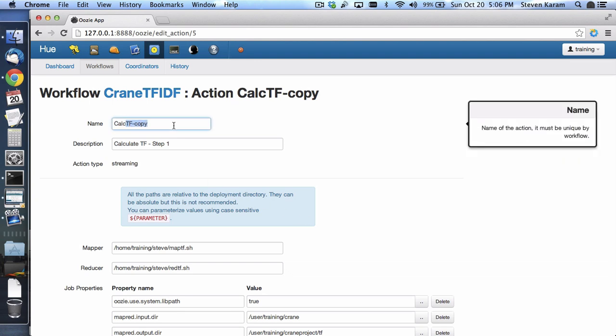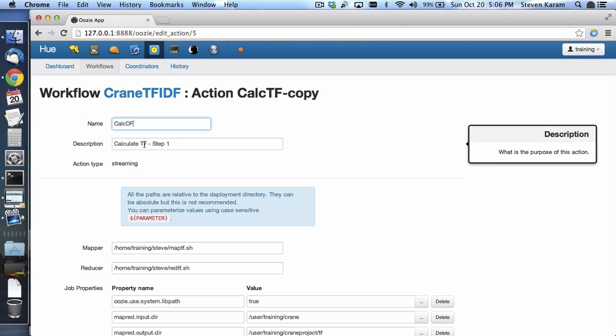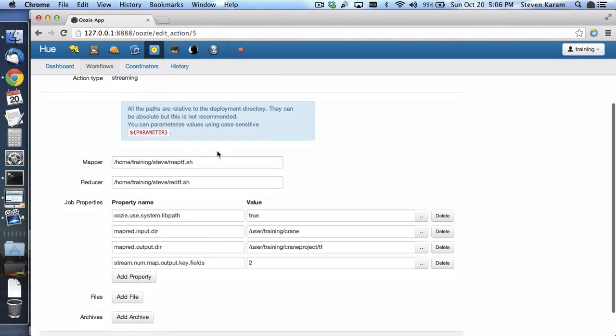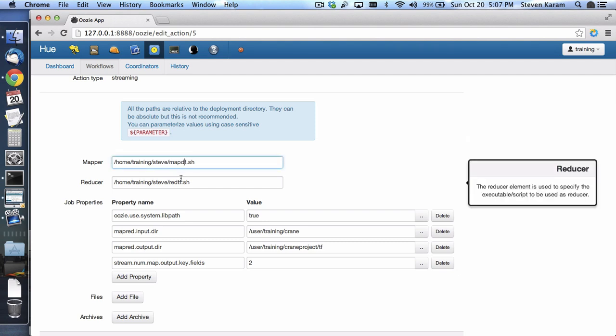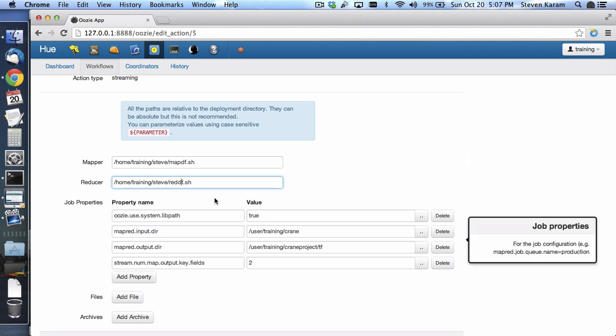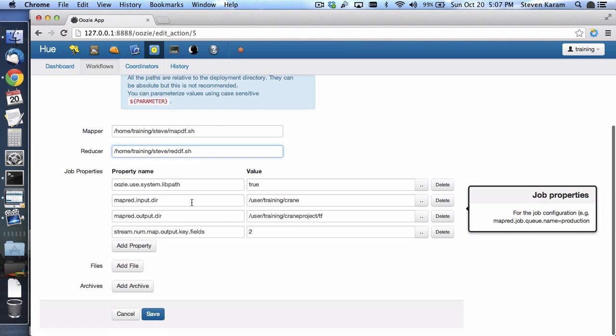I'm going to call this one calc-DF for document frequency, change the description. I'm going to change my mapper to mapdf.sh, my reducer to reddf.sh, and I'm going to take a look at my job properties. Now on these, the input of the document frequency is not going to be crane, it's actually going to be the output of the last job.